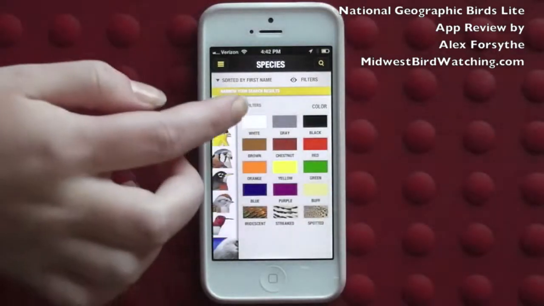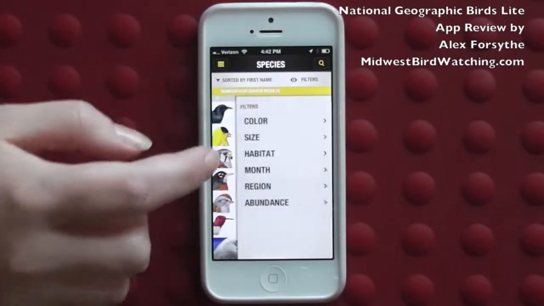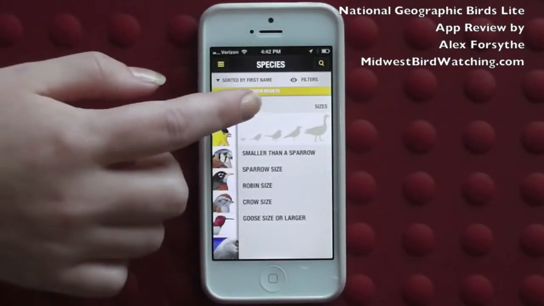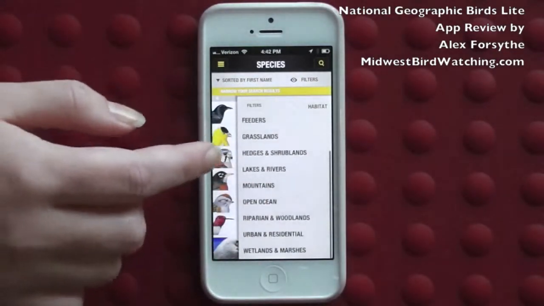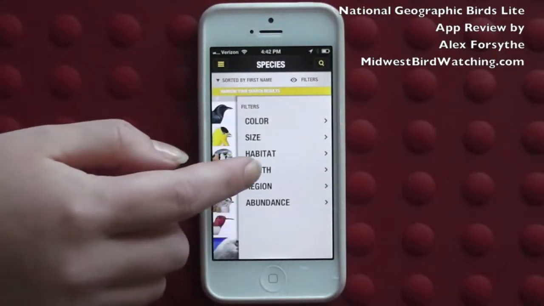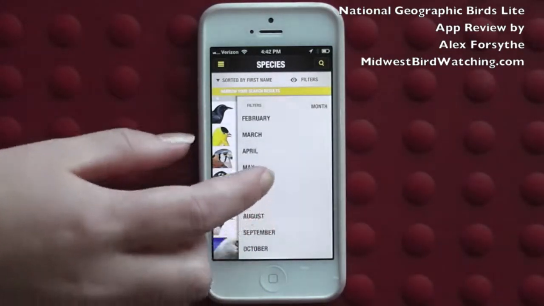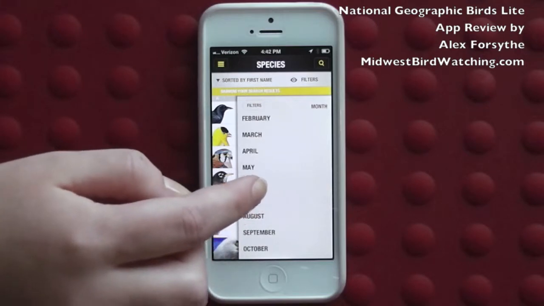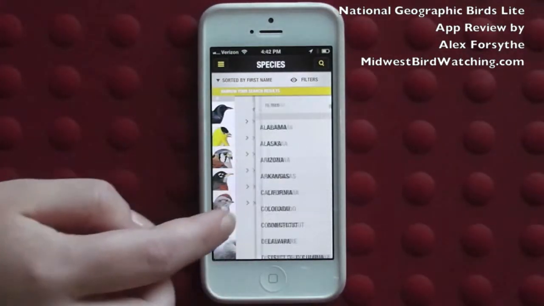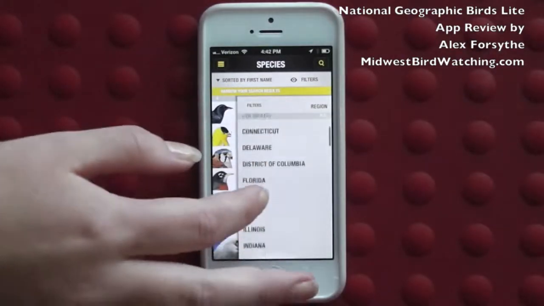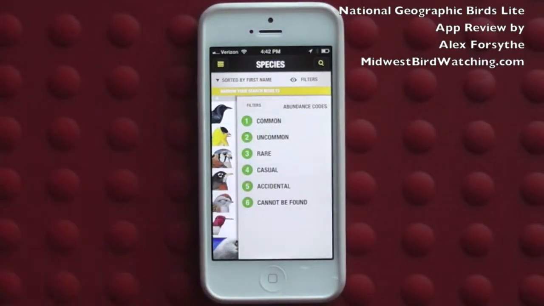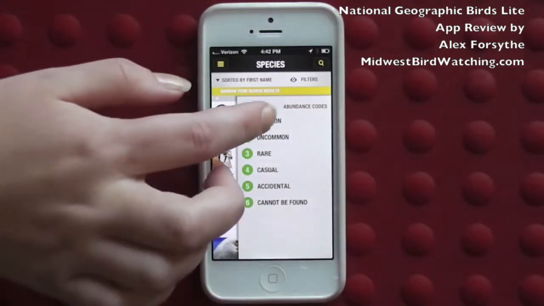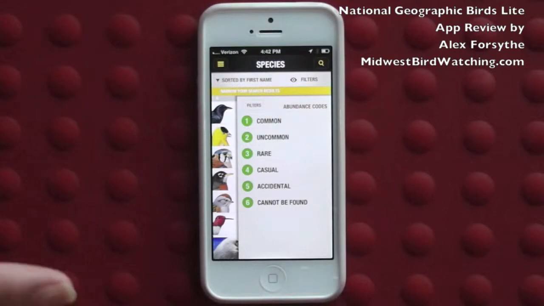You can search by the bird's color, including whether they have streaks or spots, their size, the habitat that they were in. It has a whole bunch of different kinds of habitats in here. The month that you saw it in, so if you saw it in June, then you can just click that. Where you saw it, what region you saw it in, including most of Canada, and the abundance. So if it's a common bird that you're looking for, then you can just click on common, and it'll narrow it down to only the birds that are really common.